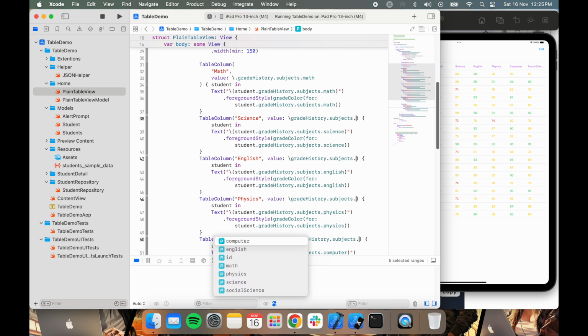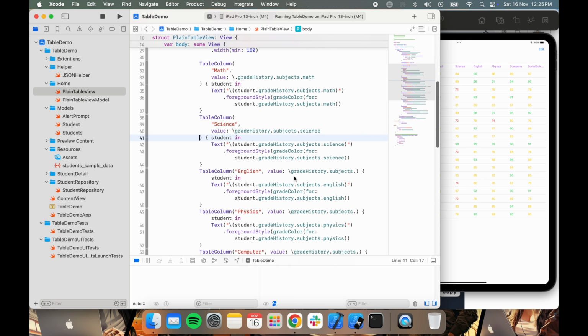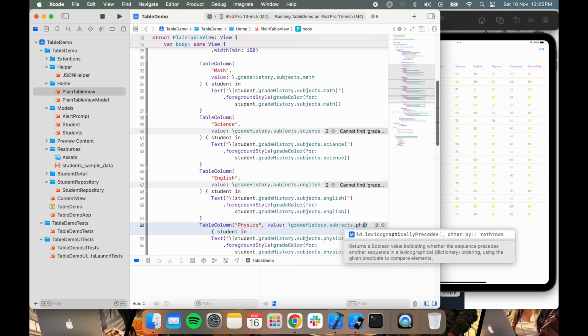Subjects, and we will use subjects for each. Yes. Science for science, English, and here is the physics.